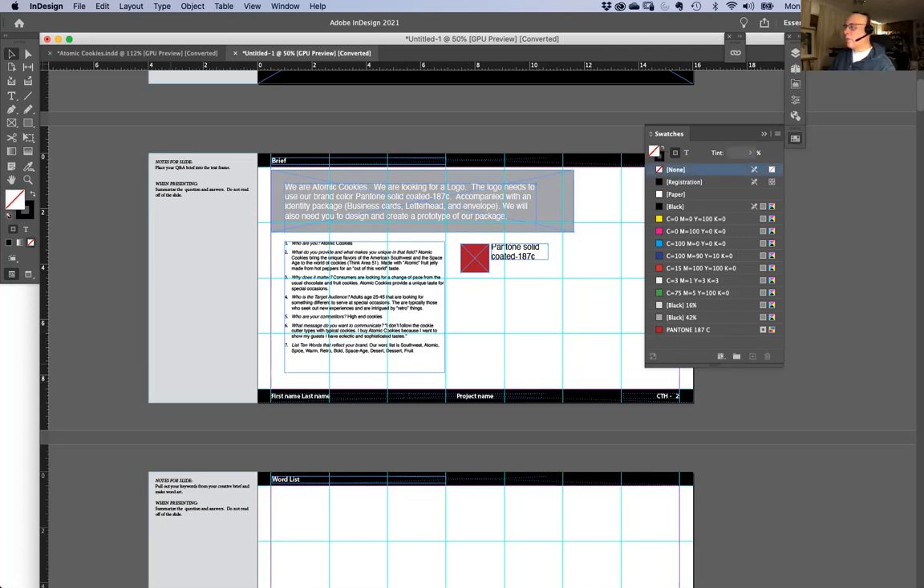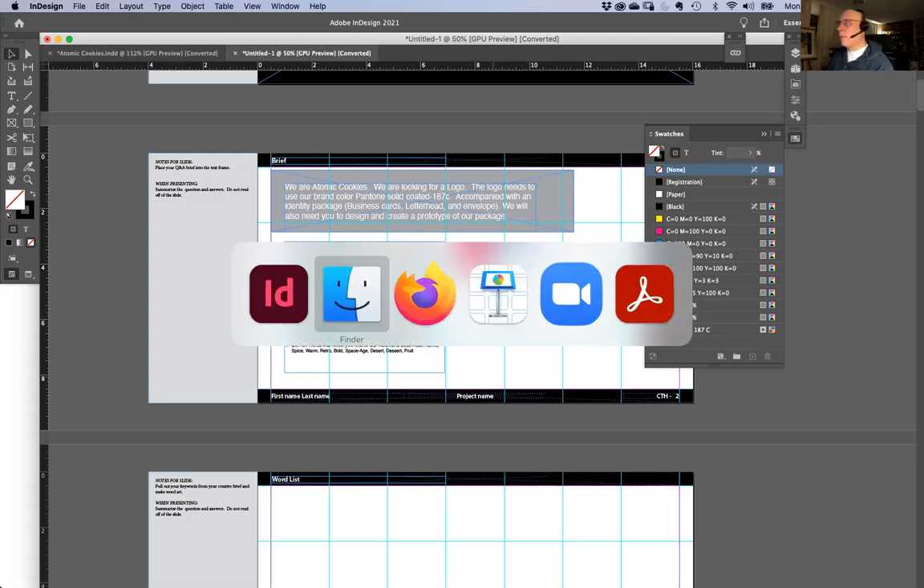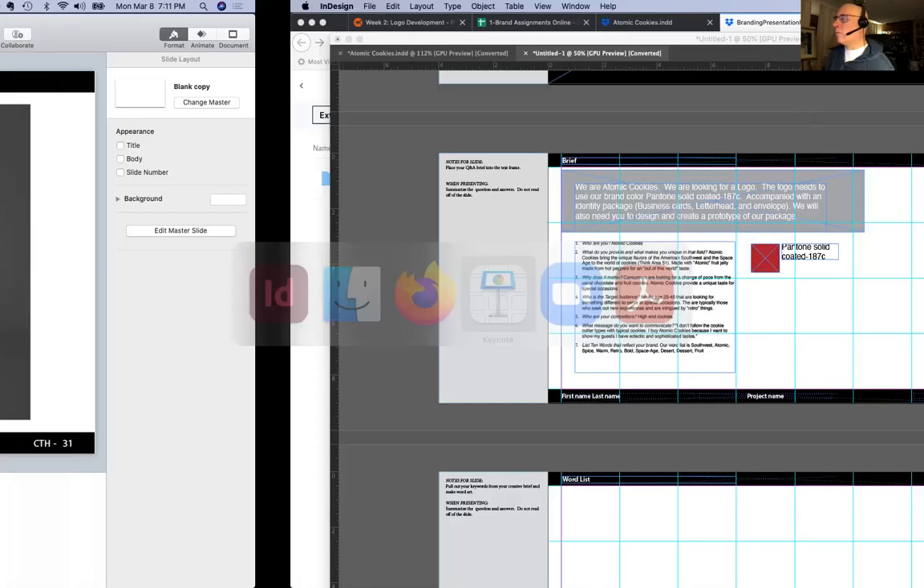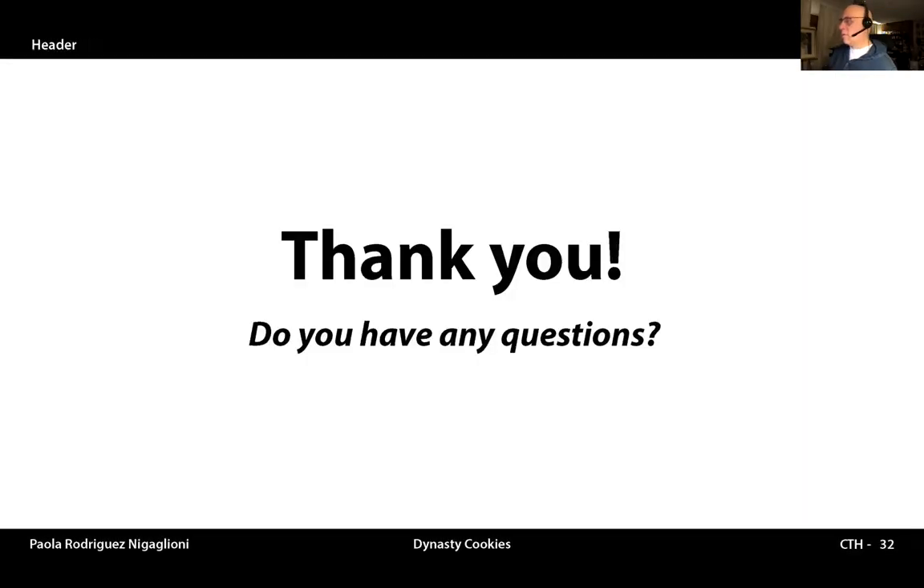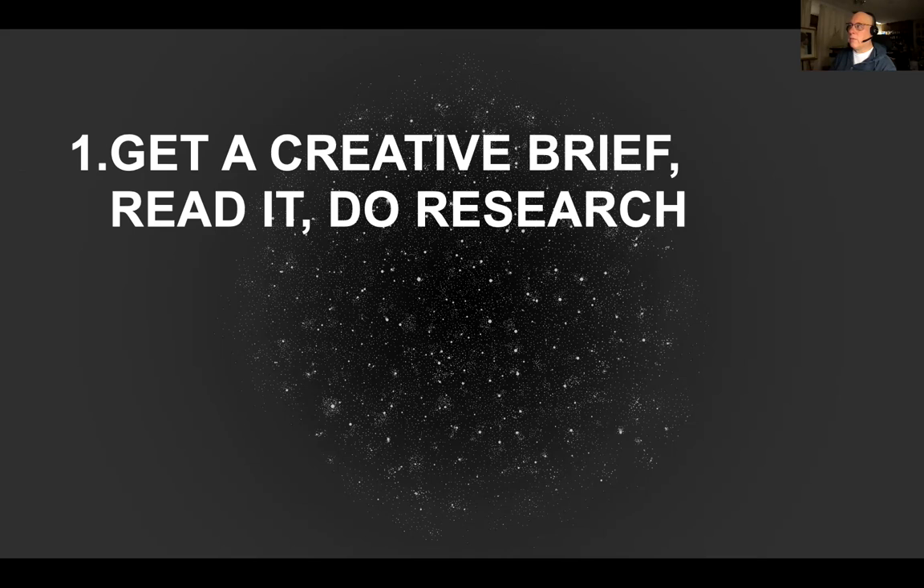So that's a brief scenario for how to get started. Now let's talk about what you're actually going to do with all this information. First thing you want to do is get your creative brief and read it and do research. Yes, design is about research. You have to do some research to fill your brain with enough fuel to be creative.